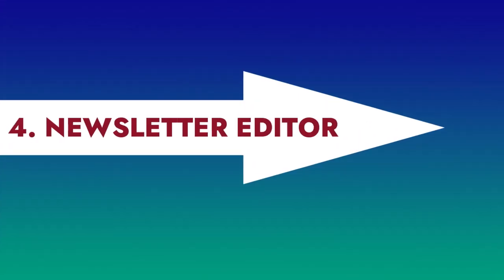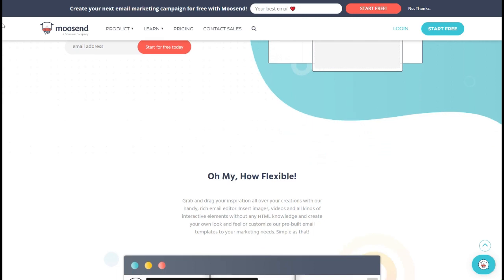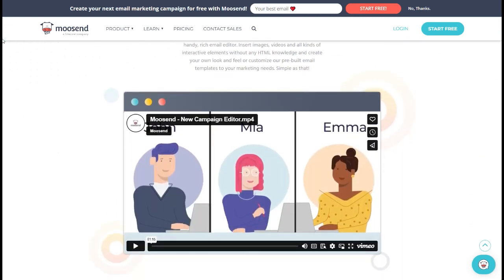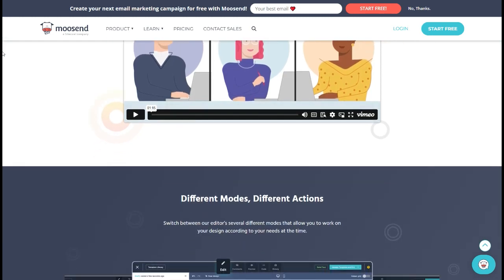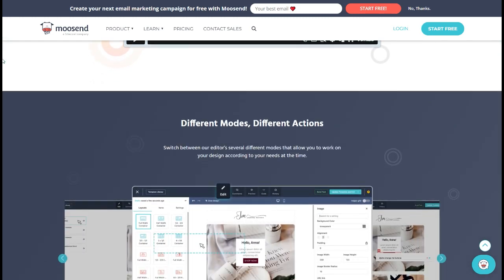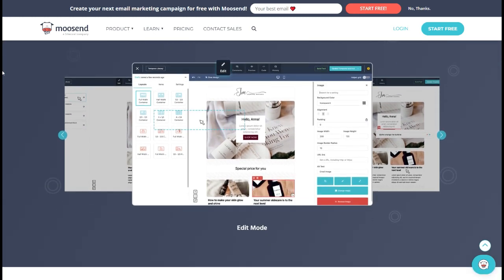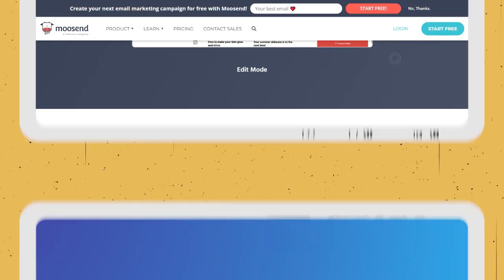4. Moosend Newsletter Editor. With Moosend's drag-and-drop editor, you can add images, videos, and all kinds of interactive elements to your newsletters without having to write any code. The newsletter editor can integrate with Google Drive, Facebook, Dropbox, Instagram, stock photos, and Giphy. Moreover, you can also add buyable products to your newsletters, letting potential customers buy with the click of a button.